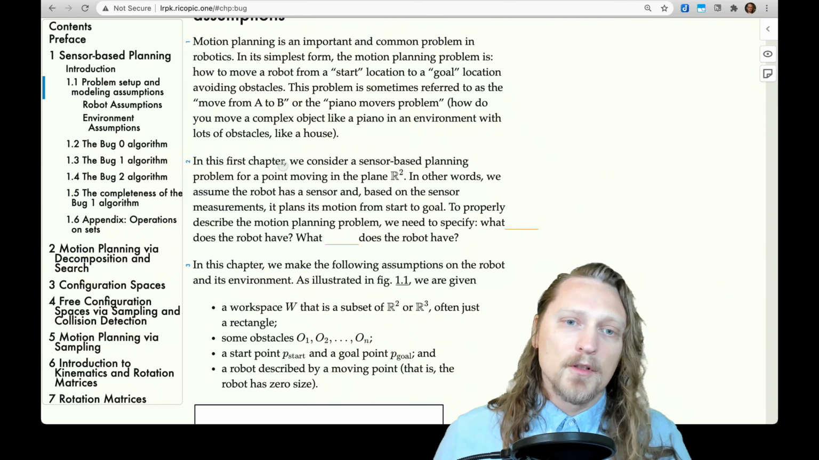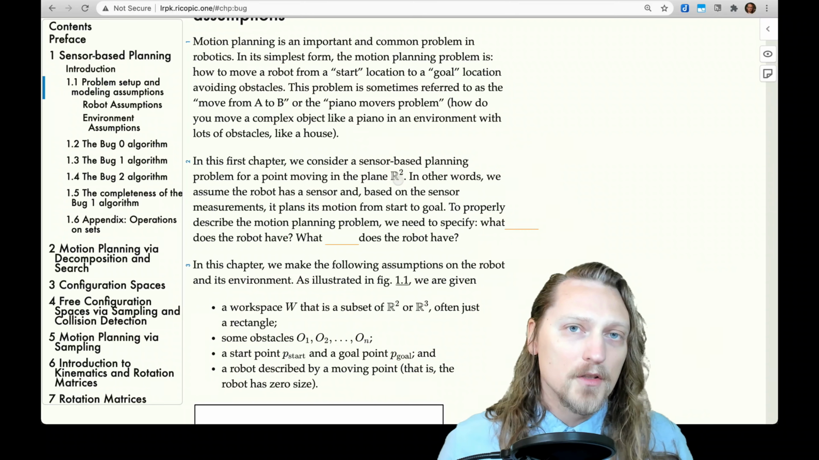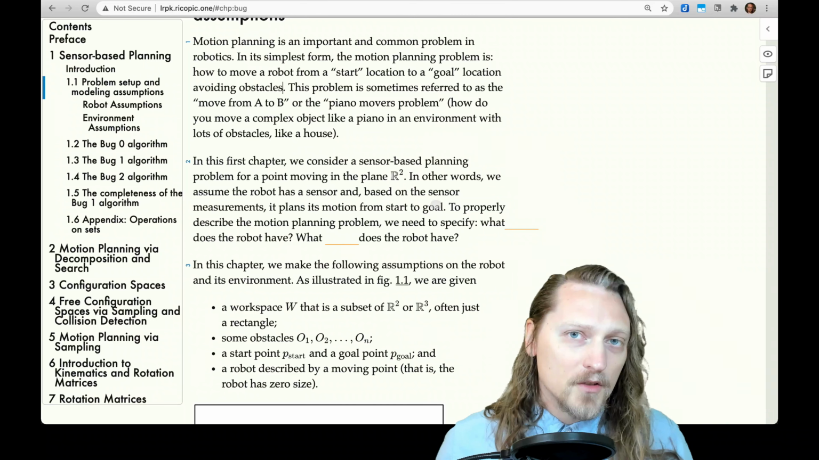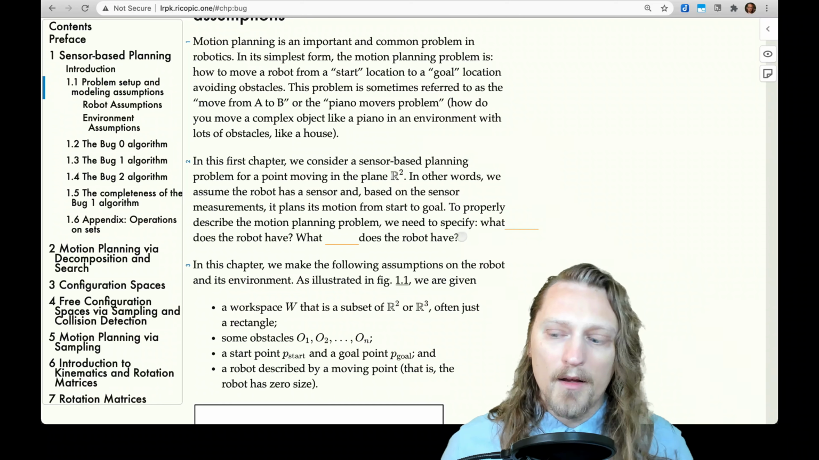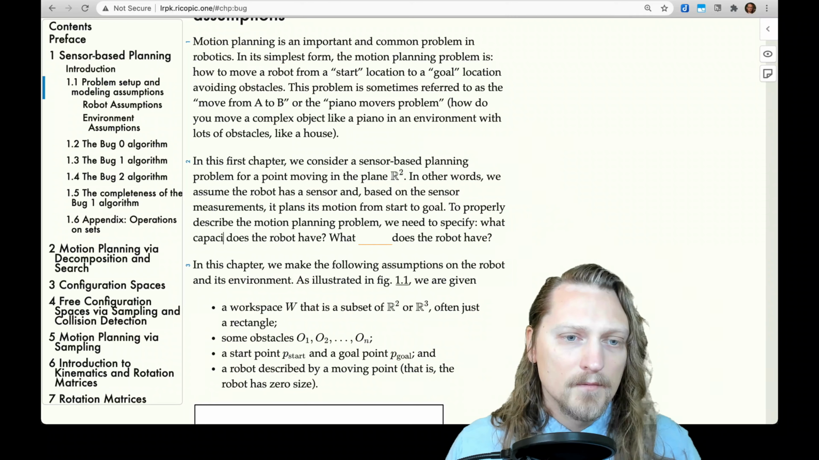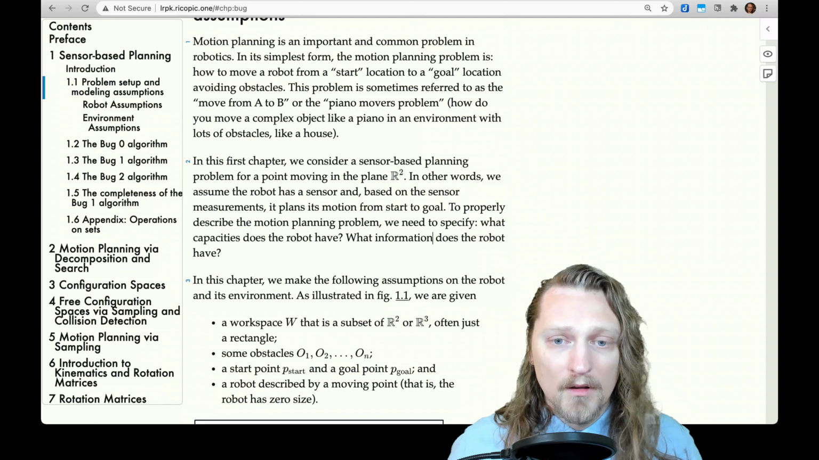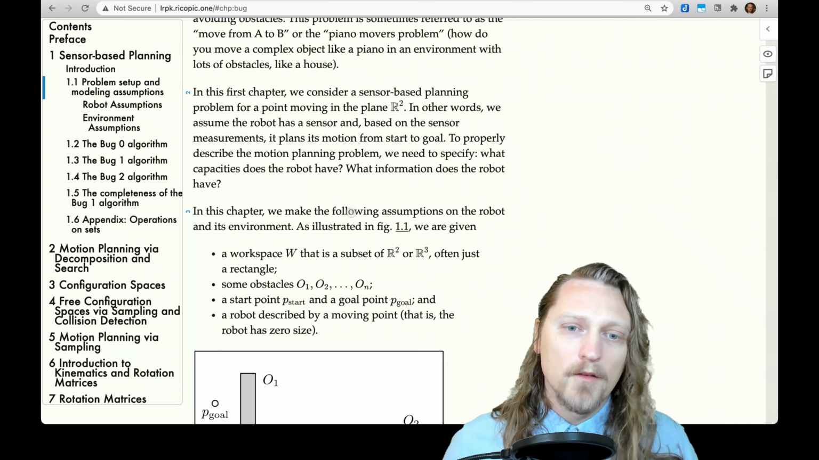In this first chapter, we consider a sensor-based planning problem for a point moving in the plane R2. In other words, we assume the robot has a sensor and, based on the sensor measurements, it plans its motion from start to goal. To properly describe the motion planning problem, we need to specify what capacities the robot has. What information does the robot have? In this chapter, we make the following assumptions on the robot and its environment.